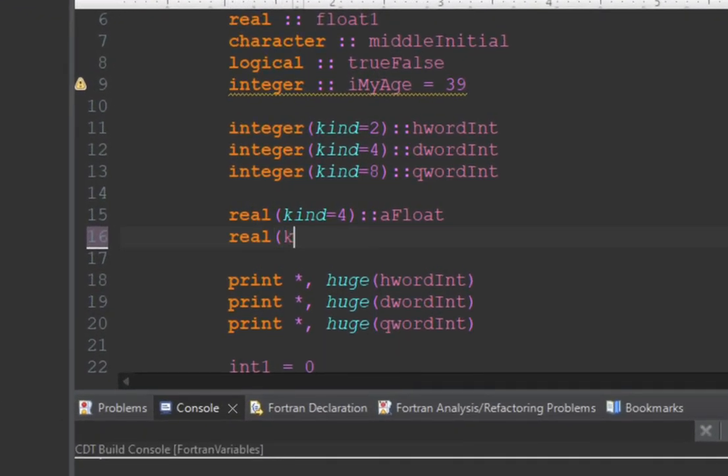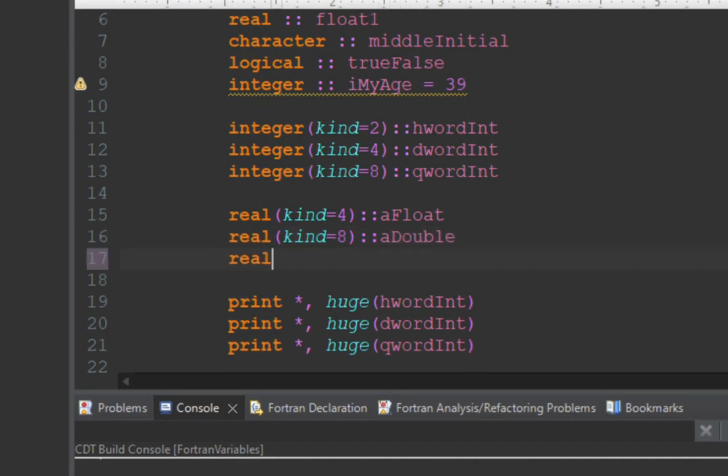I can also say real kind equals 8. Now, this is probably what you're used to. This is like a double, and it's a double precision floating point number. You can also say real kind equals 16, and that's going to be, wow, that's going to be a long double.